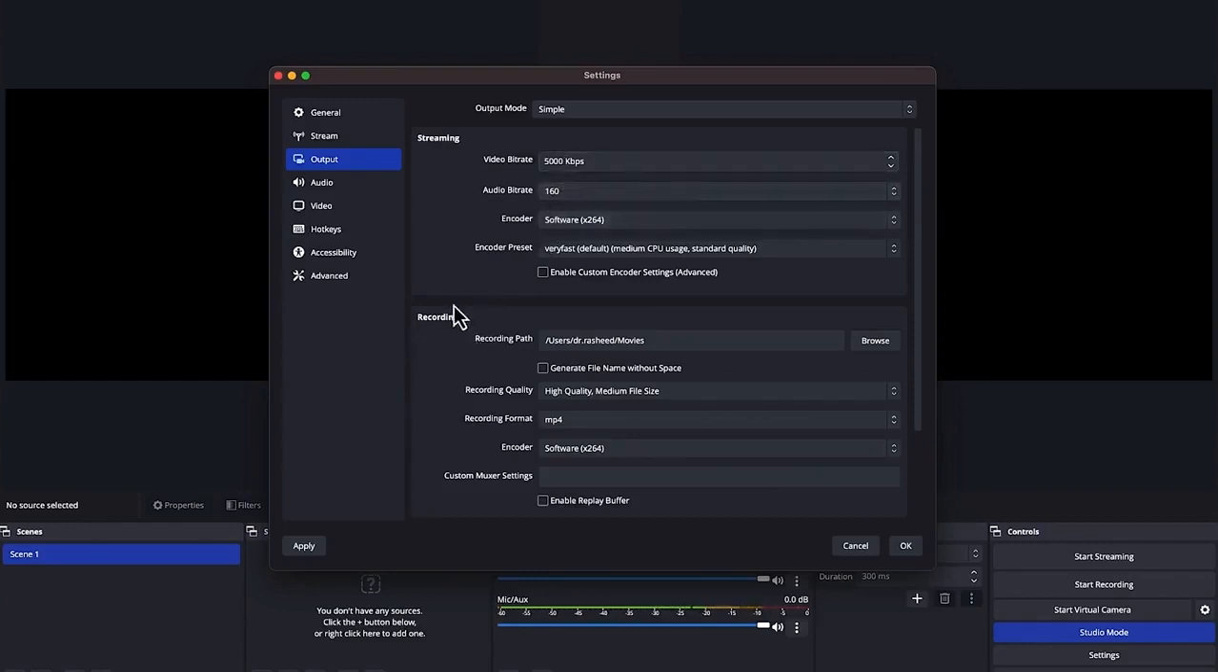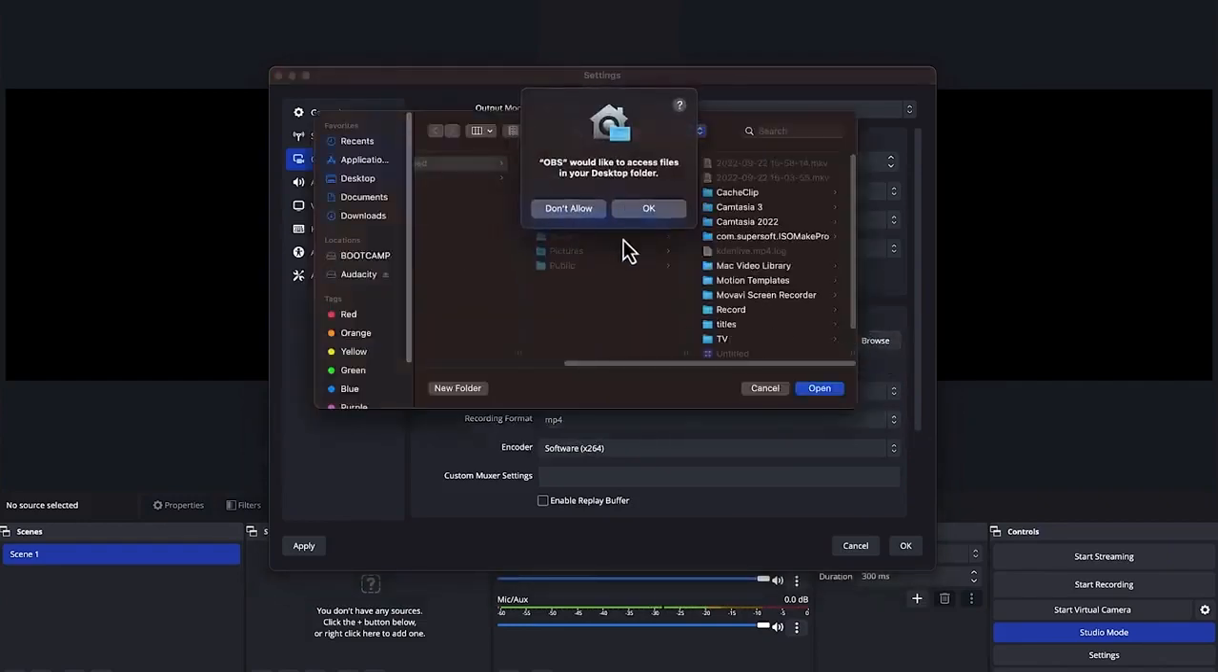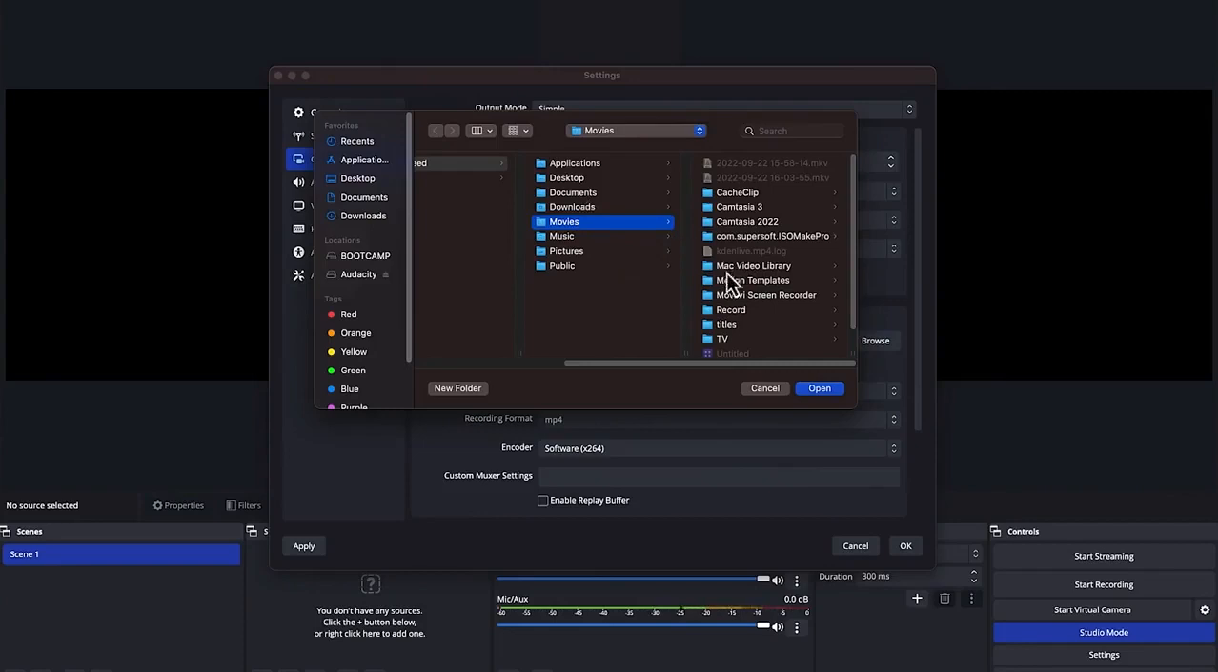And then you have the recording. I don't change anything over here. The recording format is usually set at MP4. If you want to specify the path, you can come over here. If you're not certain with the location it has specified, you can just go ahead and specify wherever you want your recordings to be saved. You can just navigate around and just save it over there.